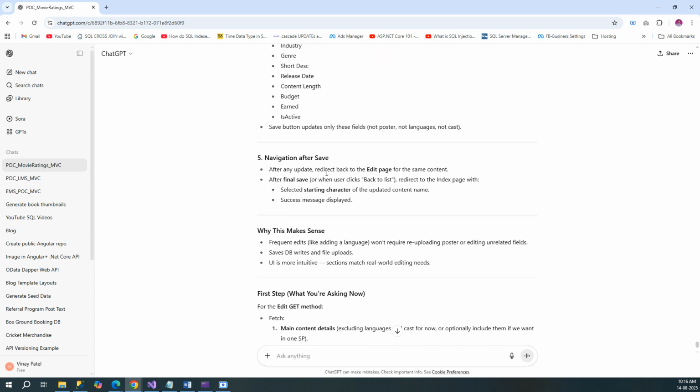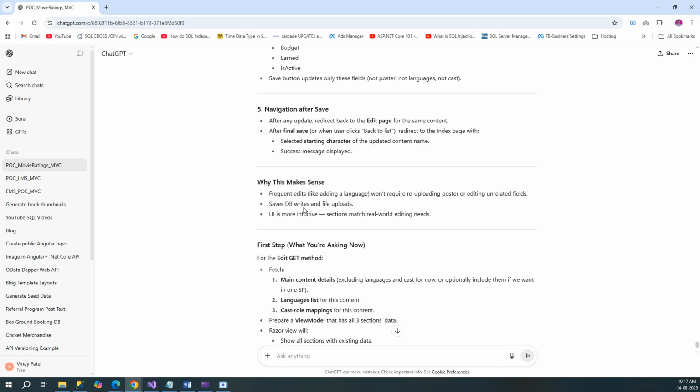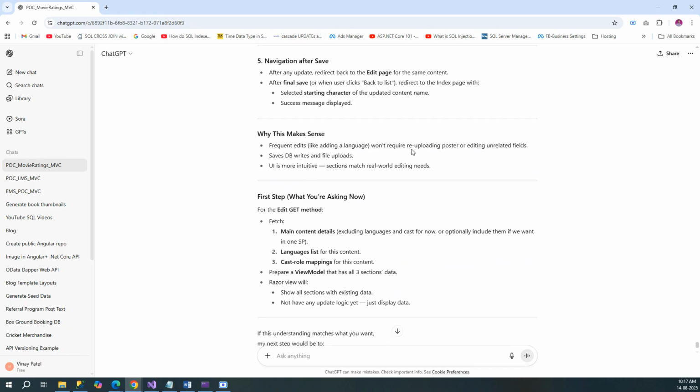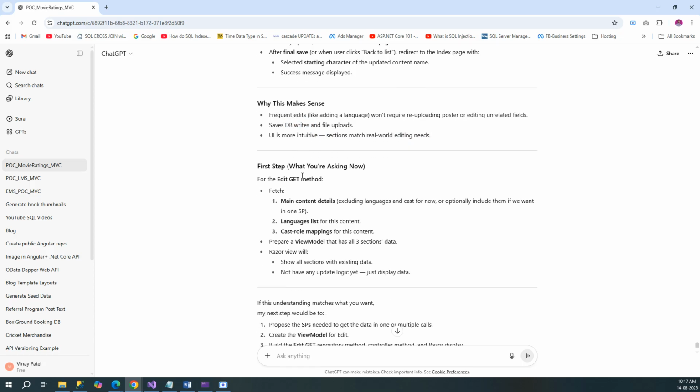Navigation after save: after any update, redirect back to the edit page for the same content. After final save, redirect to the index page with the selected starting character. Yeah, okay, this would be fine. Why this makes sense: frequent edits won't require re-uploading the poster or editing unrelated fields. Saves DB writes and file writes. Okay, the UI is more intuitive.